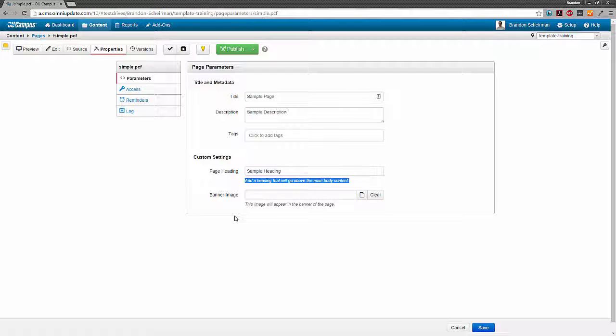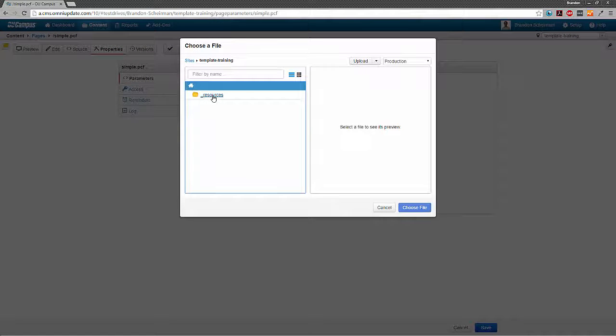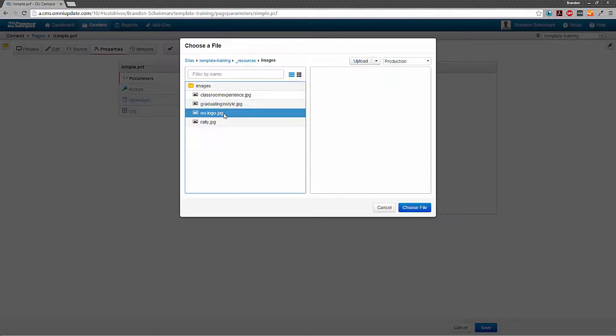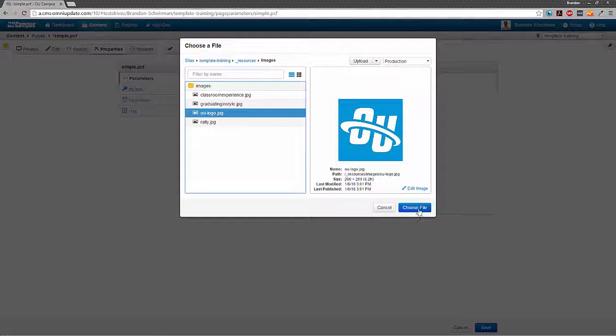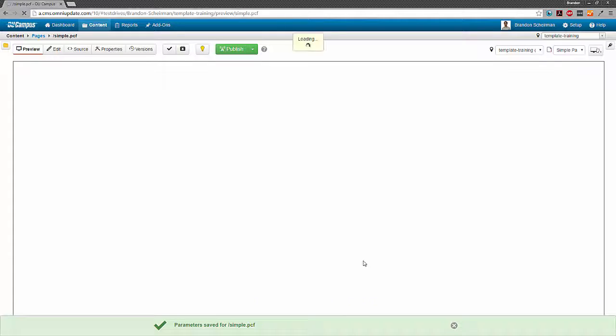So let's go into the banner image, and you'll notice that this isn't a text field, it's a file chooser. So if I click on the file chooser, I'm just going to go ahead and choose an image that I want to display as my banner image. I'll just use this OmniUpdate logo. So as we can see, it adds my dependency tag, and that's because I used the dependency attribute and had it equal yes. So now let's go ahead and save, see what happens.